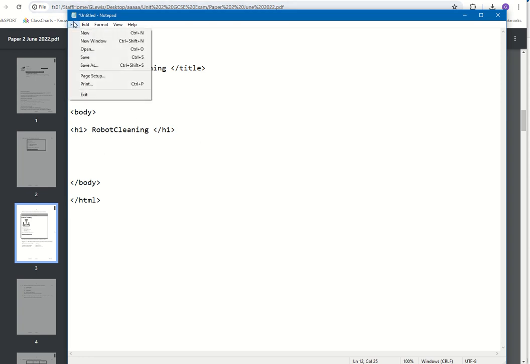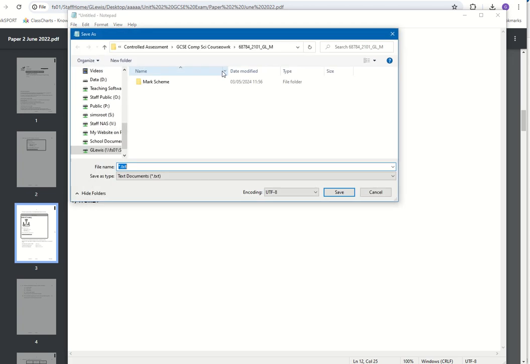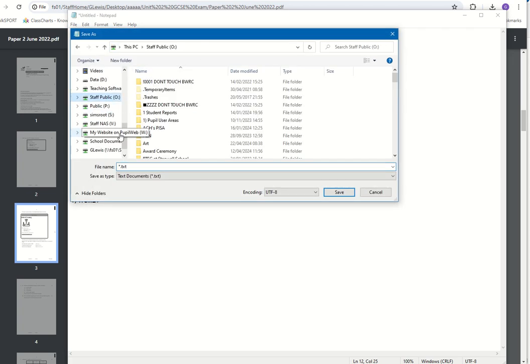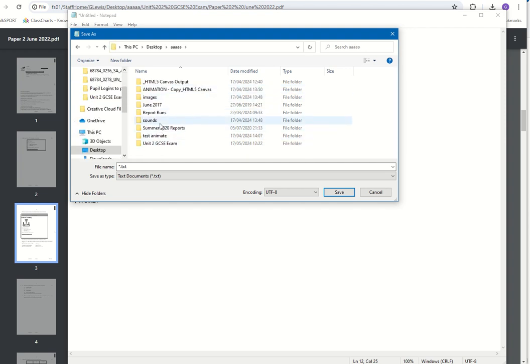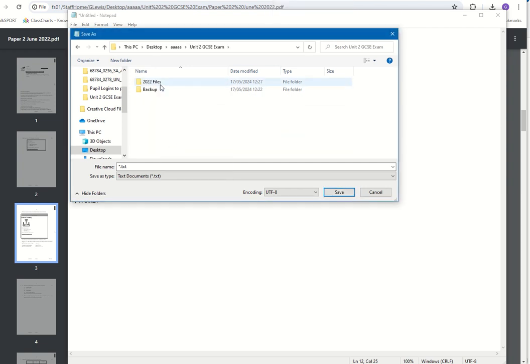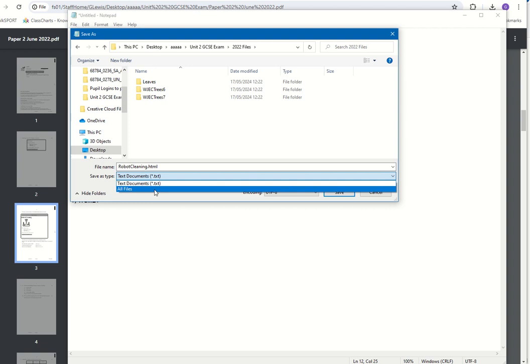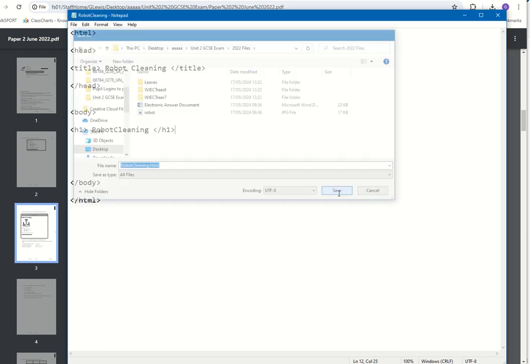Now, important thing then, saving this so that we can view it. So I'm going to save this. I'm going to go to where this folder is. Let's go to, I hid it away a little bit here. So if I go into my Unit 2 exam, 2022 files, this is where I'm going to put it. And I'm going to call this robot cleaning.html so I can view it in my browser. So robot cleaning.html, save that.